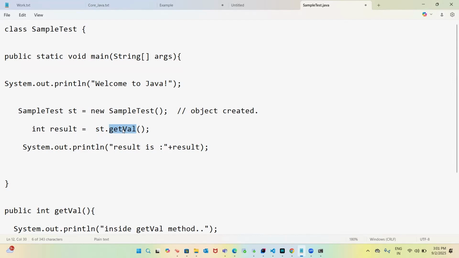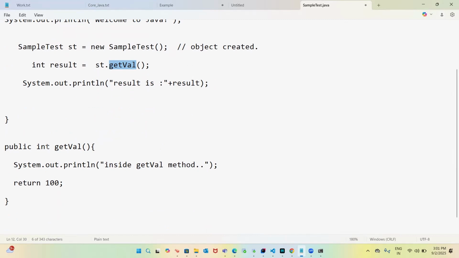So what does this get value return? 100, right? So what type is it? Int. That's why I gave int. I take one more variable named result, and I am printing that result here. That's it. Very simple.